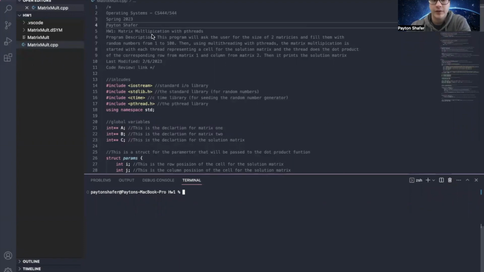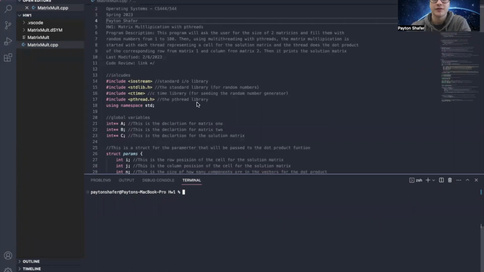Matrix multiplication with Pthreads. So the program description is that this program is going to ask the user for the size of two matrices, fill them with random numbers, and then do the matrix multiplication using Pthreads, where each thread will take control of the dot product for the cell in the solution matrix, which will take, obviously, the row from the first matrix and the column from the second matrix.